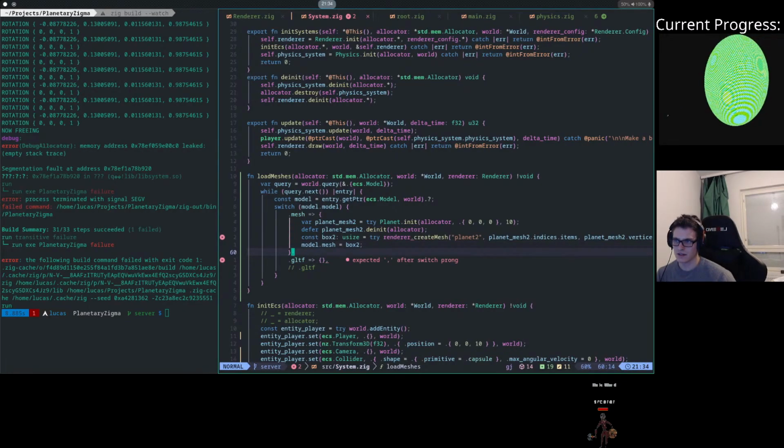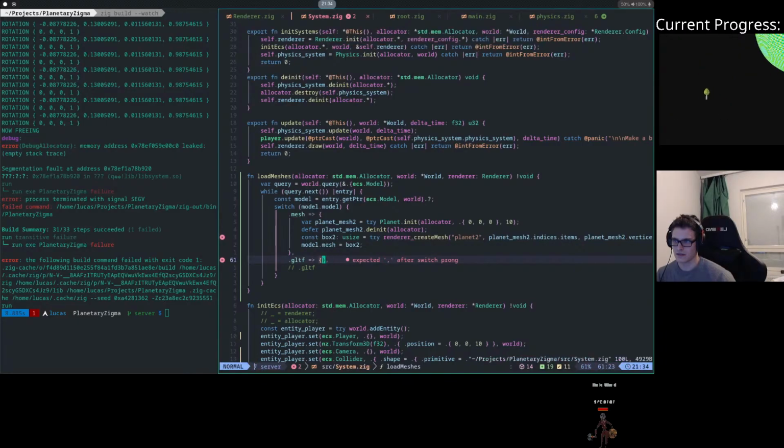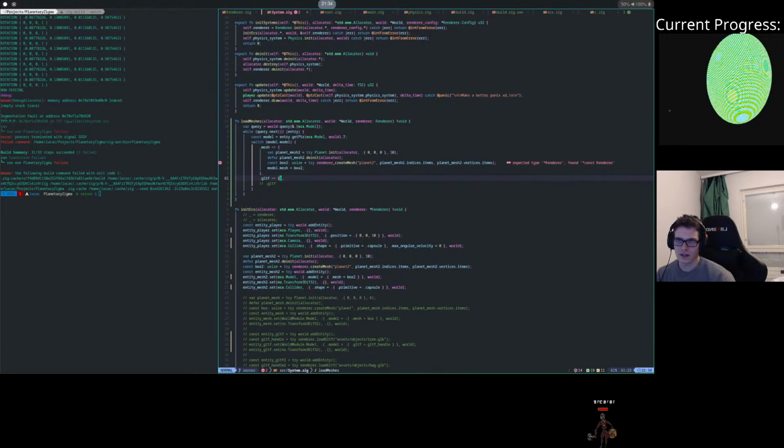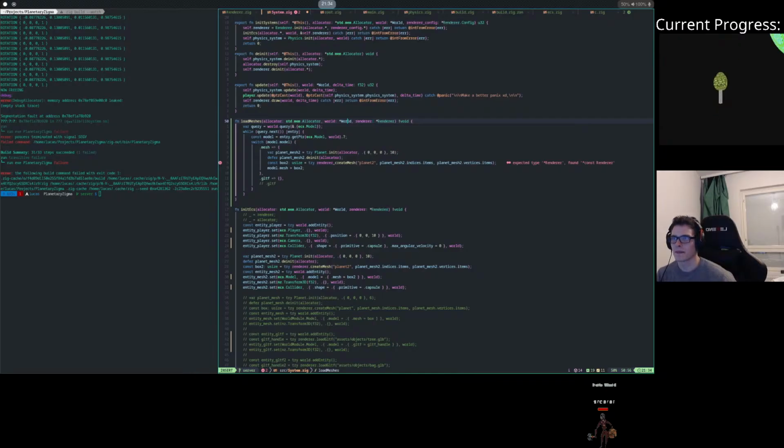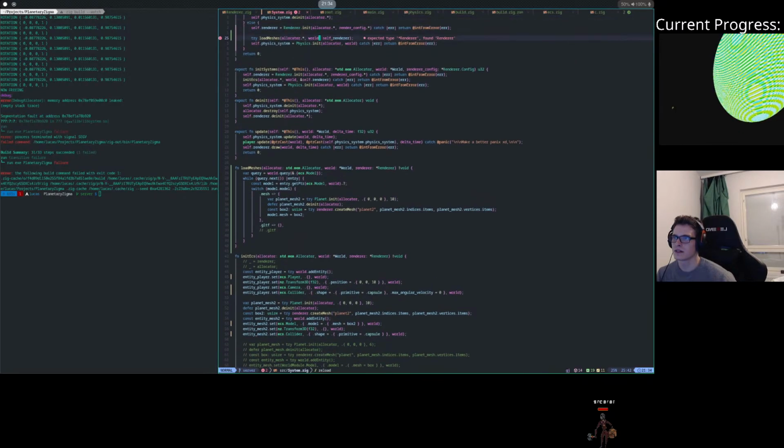BRB. All right. Expected render, found const. Is it actually? Yes, I have to take in the render pointer. Well, no, we're changing it, it's easier. And then it should complain, but it doesn't. Let's see. Init systems, reload. Oh yeah, it does.